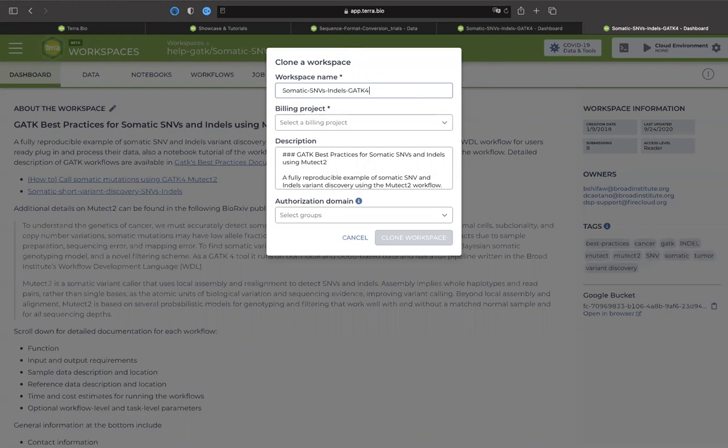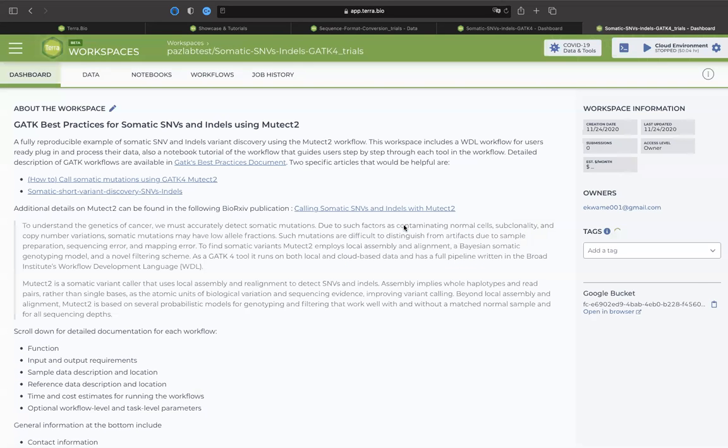And then I'll call it Charles. Thanks to my supervisor for the help. Then you clone the workspace like this. It should take some time.